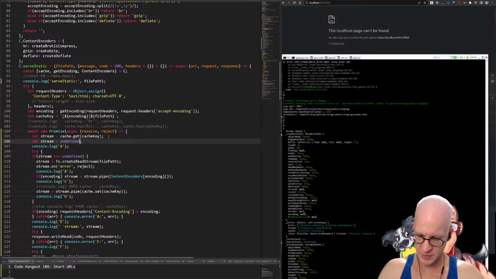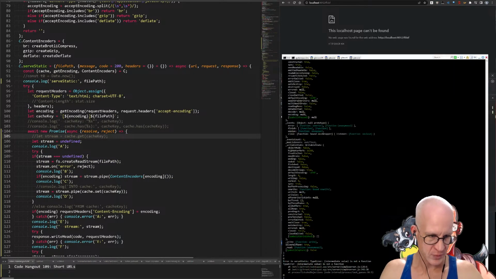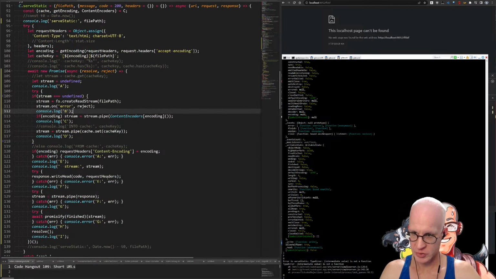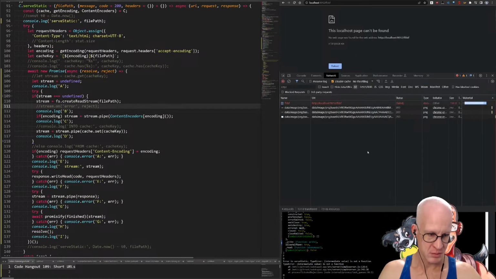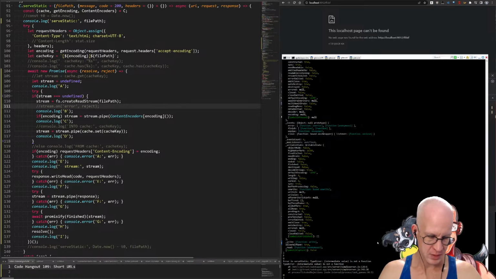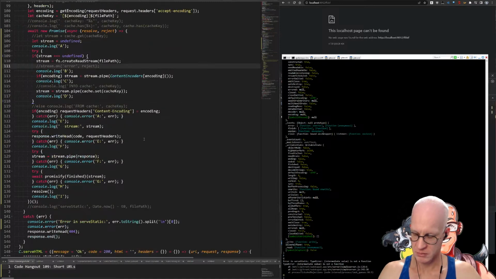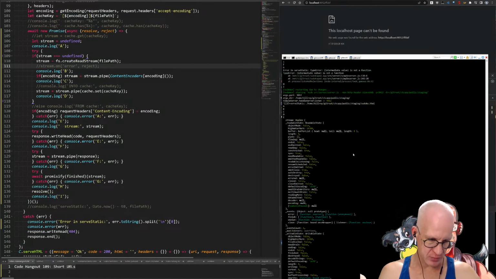Okay, I'm gonna take the cache out of the equation. Alright, so it's not the cache. So stream on error. Now, if I don't do this, it still gets outside of this promise. Fuck. This is what I couldn't manage to do before.